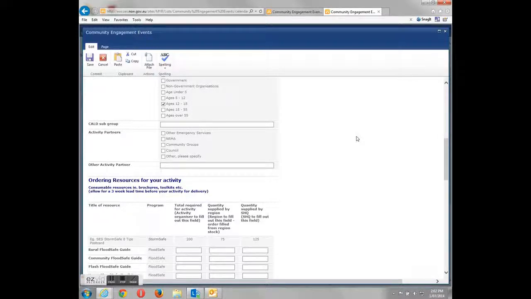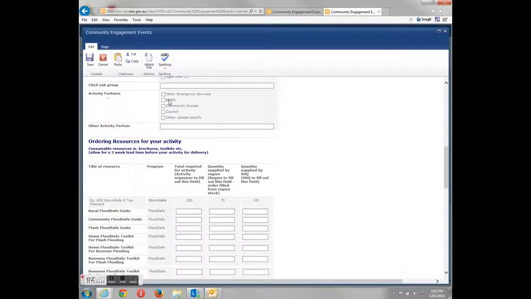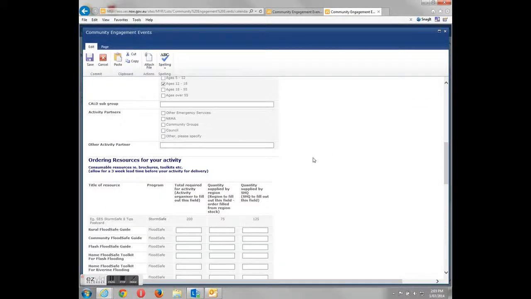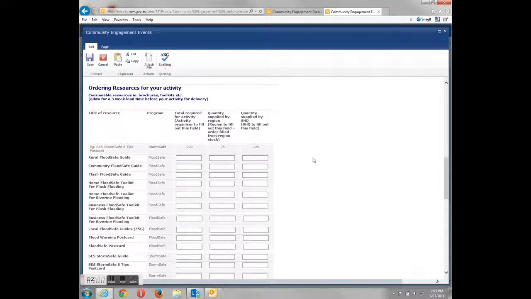Activity partners, if you're working with the NRMA, council, whoever, tick the box. If it's someone else, you type it in there. Okay, that's basically it for that side of the calendar. Now, remember the resource sheet we had a look at first? This is where you order it. So this is where you put in how many you actually want.